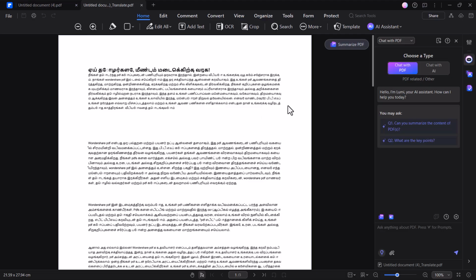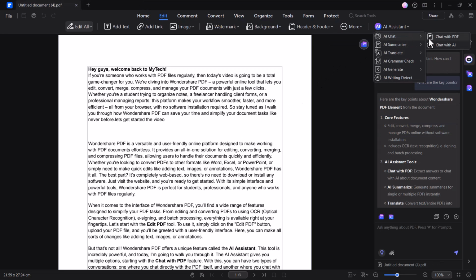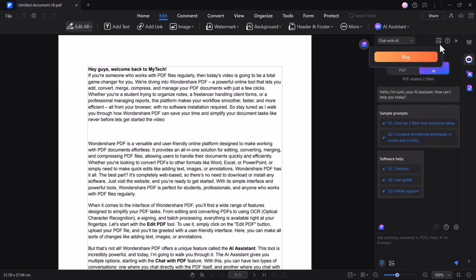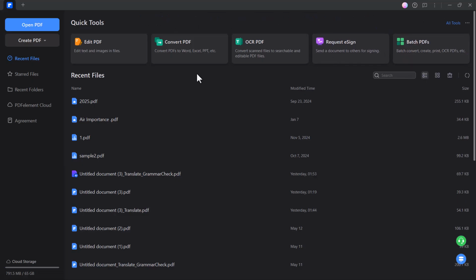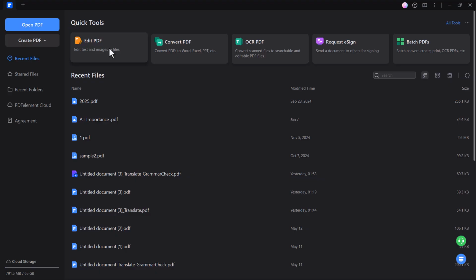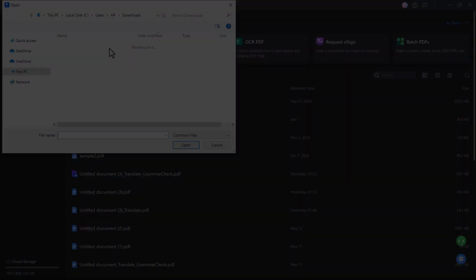Whether you are a student trying to organize notes, a freelancer handling client forms, or a professional managing reports, this platform makes your workflow smoother, faster and more efficient. All from your browser with no software installation required, so stay tuned as I walk you through how Wondershare PDF can save your time and simplify your document tasks like never before. Let's get started.